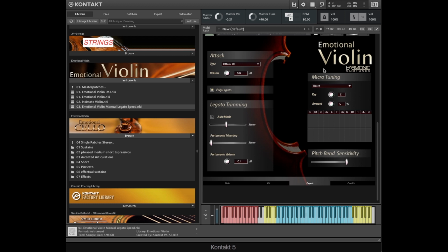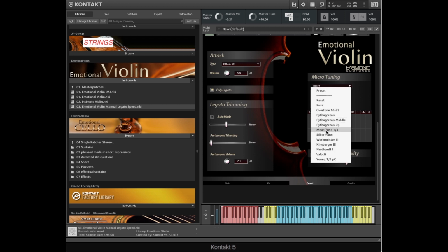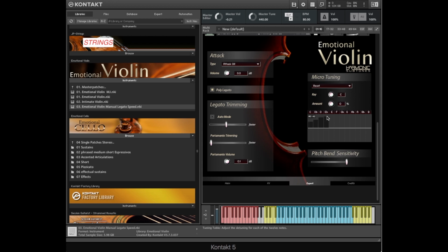On the right side, you see the Microtuning section. You can choose one of the classical microtuning tables by clicking onto the preset slot. Or you can build your own microtuning table by moving the bars up or down. If helpful, you can choose the key you are in. And you can vary the amount of microtuning in percentage.